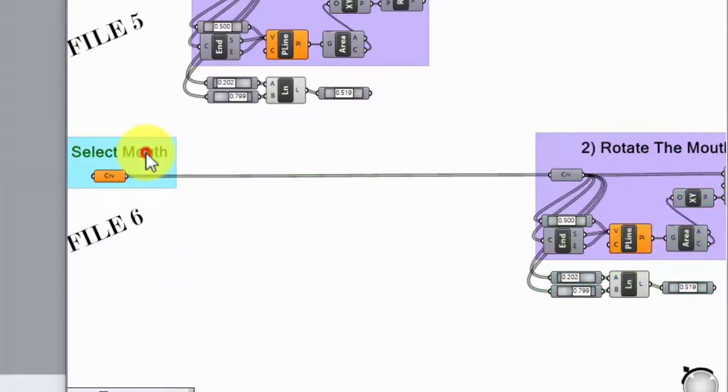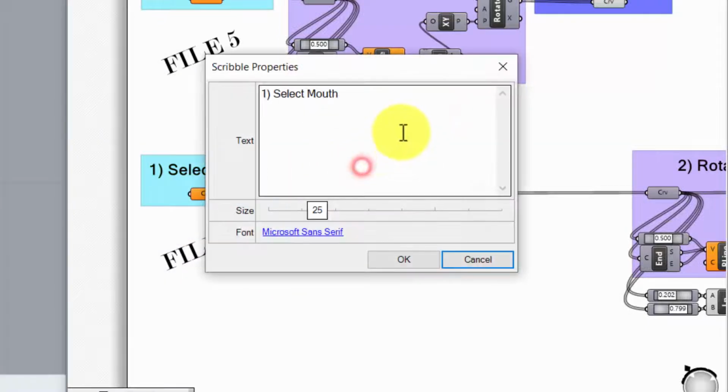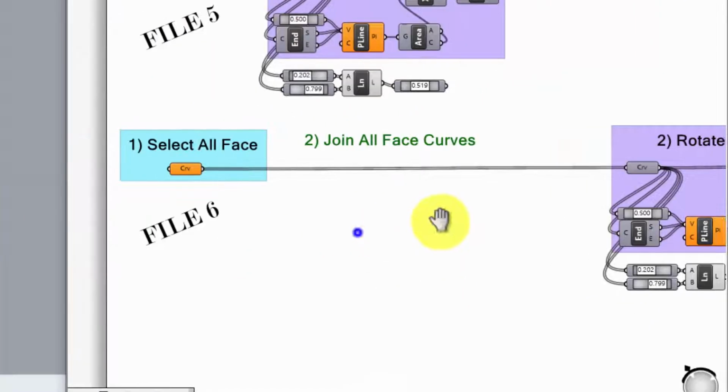But actually, we had said there's a few additional steps now. So first of all, I'm going to change this. Select all face, yes. And then number 2 now is going to be join all face curves. Yeah, we're going to join all the face curves. So let's just start with that real quick.